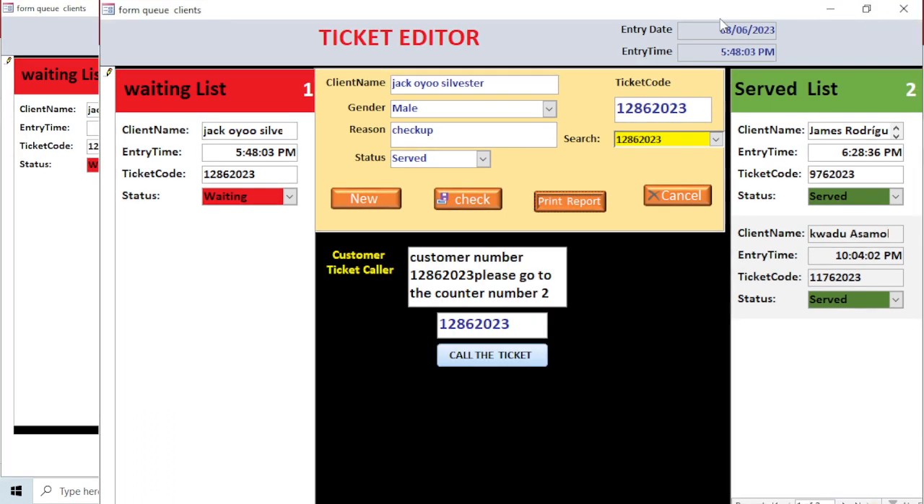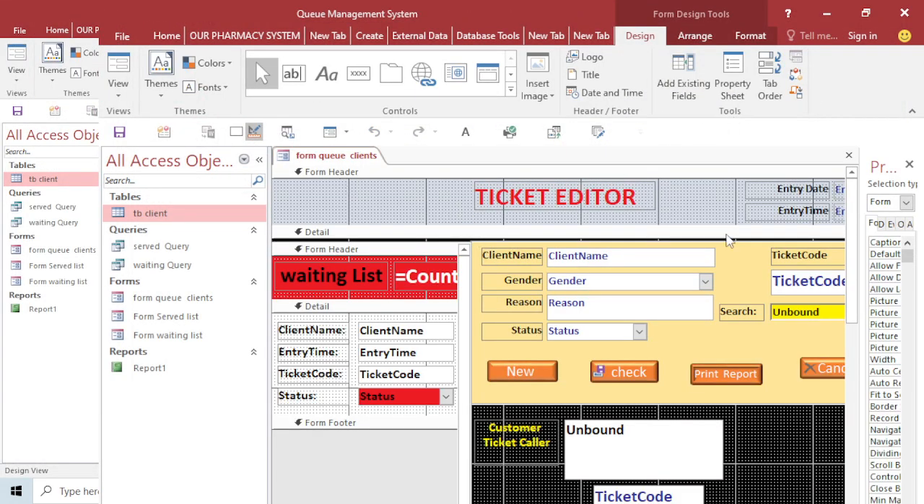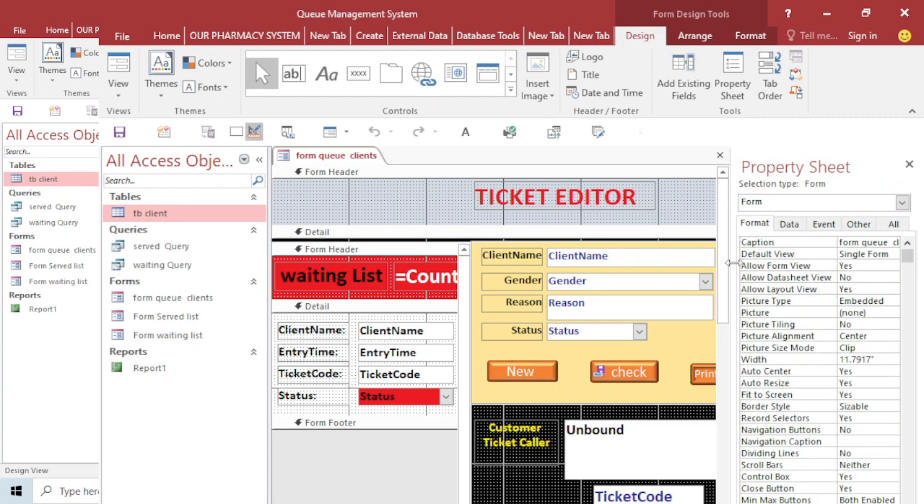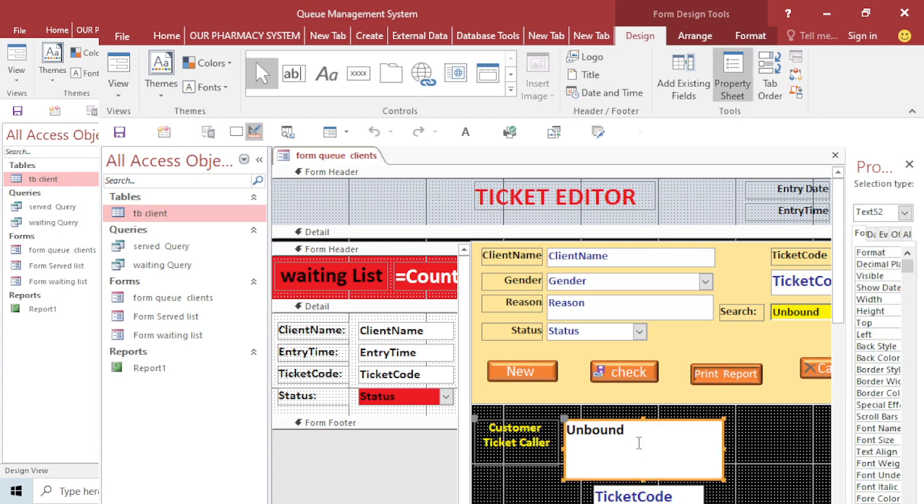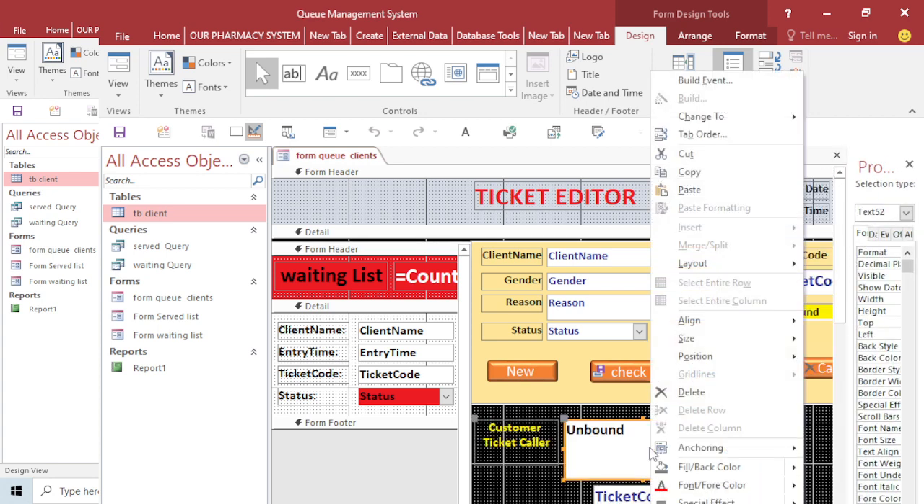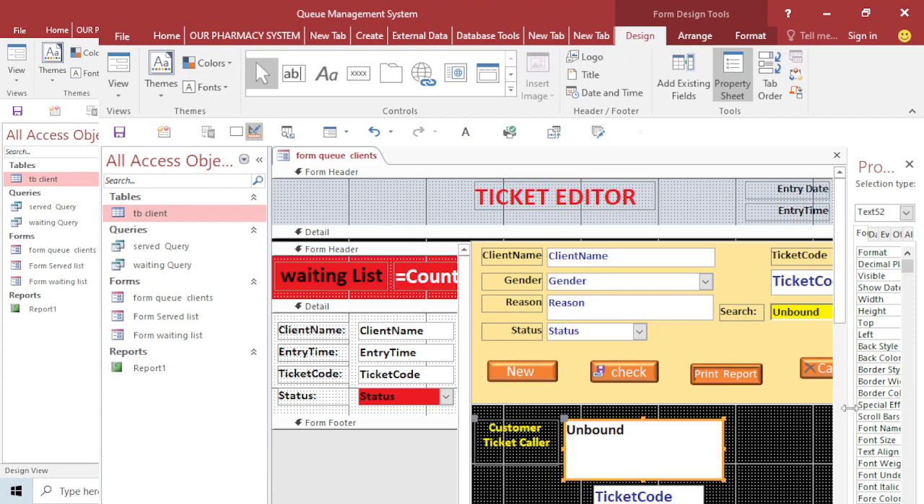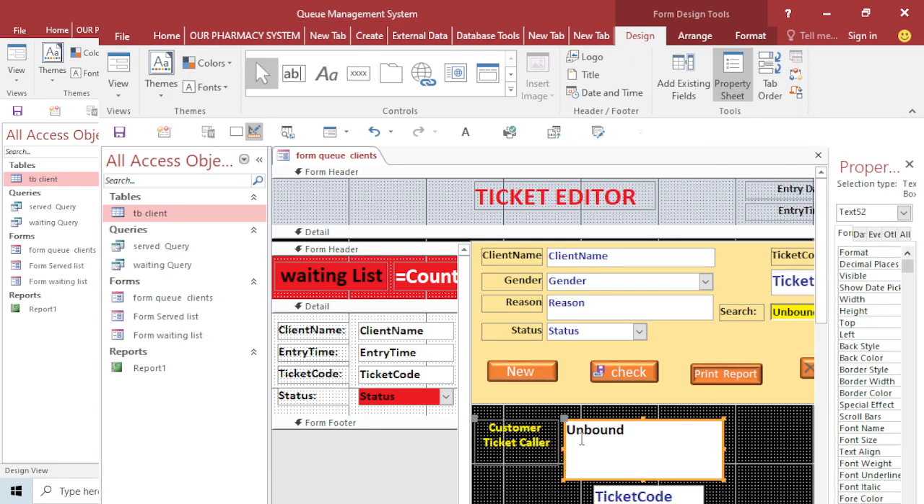So here, what we simply did, let's see in the design view. The design view of this ticket is like this one. Where you see that guy talking, I created a box, a label, a text box. It's text box 52 here. This box, I gave it a code. Let us get out of Visual Basic. I gave it a speaking code so that you can call the customers who are waiting in the queue to come to be served.